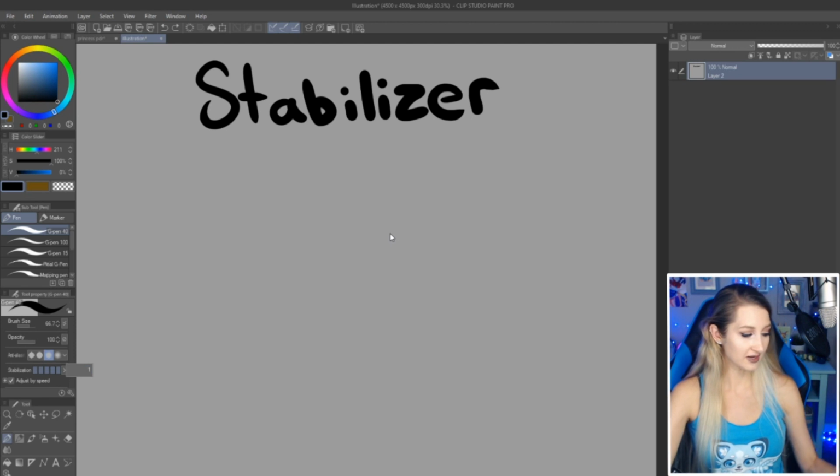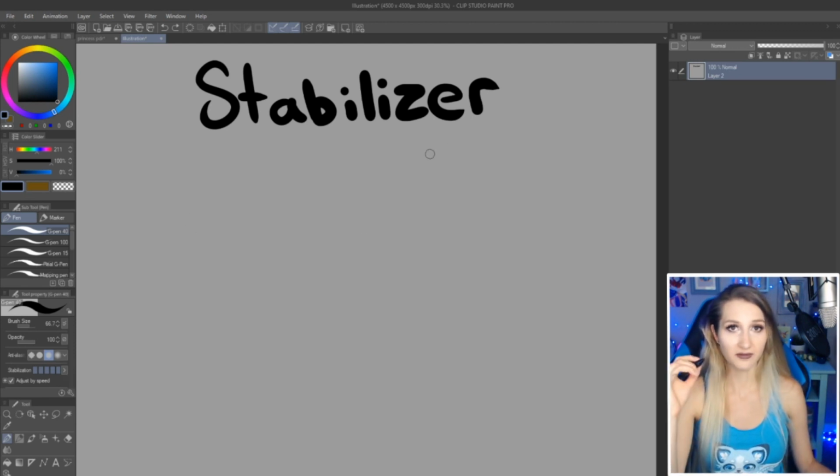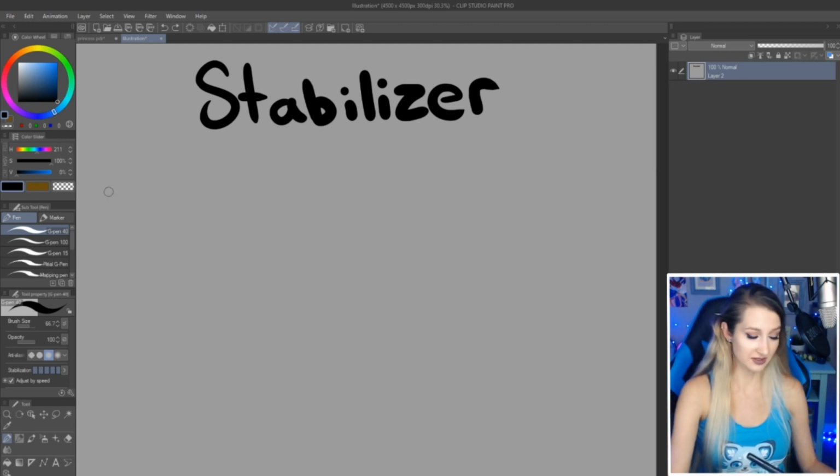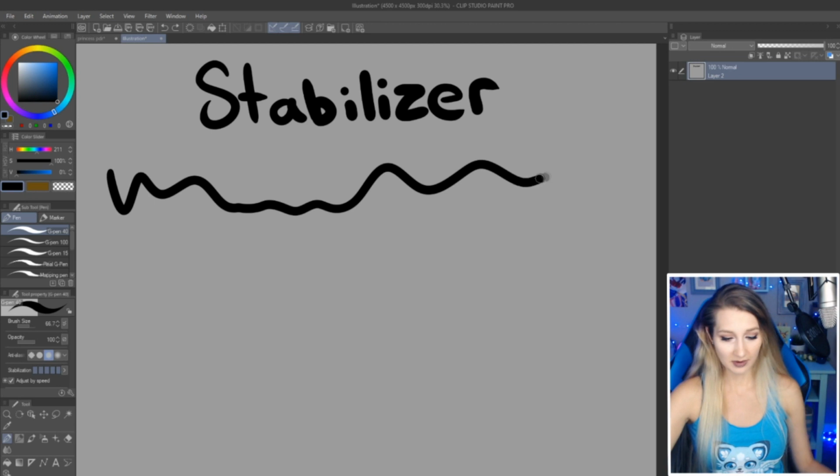So I kind of get around this by clicking the little arrow and entering in a number. You can go as high as 100. So let's do 100. It's like a percentage. So at 100, we're at full max stabilization. All right, now it's slow. It can hardly keep up with my movements.